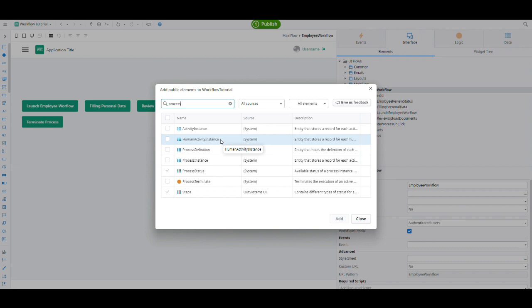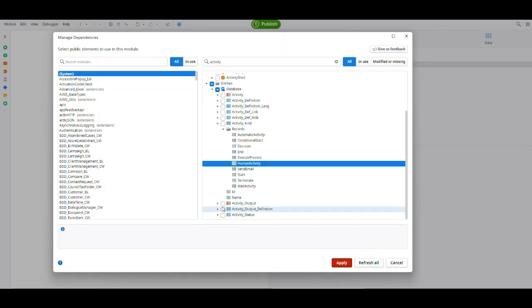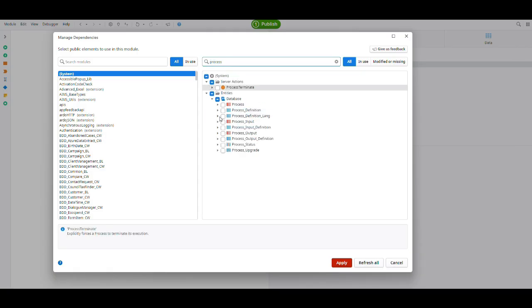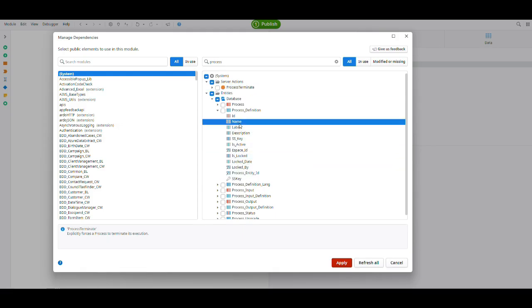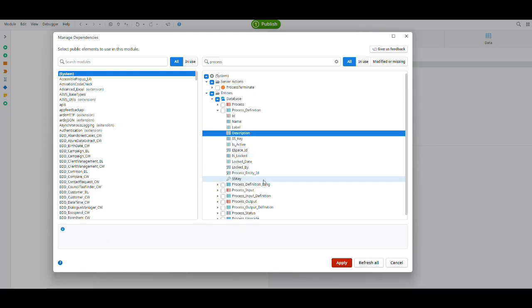I don't know why they did this, but it's okay. Next, we have the process definition. The process definition is the same as what we have here. As I know, the process definition is like an extended table from the process, where we have the name, label, and description in more detail about what the process is.